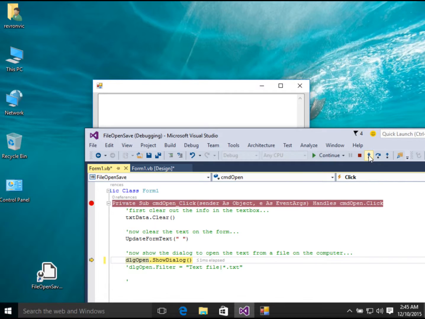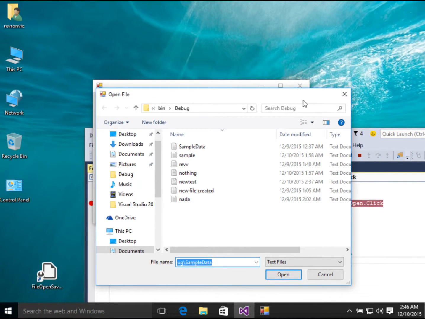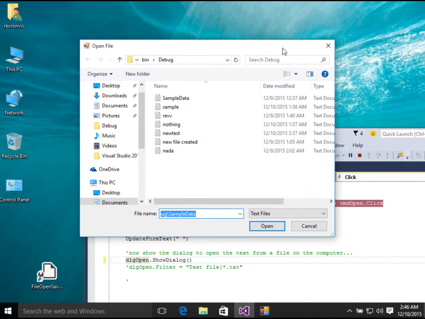Okay, now that subprocedure is run. The text box is now empty. The information from the previous file that was in there is now gone. And now it's showing the open dialog box. And let's go ahead and open a different file instead.